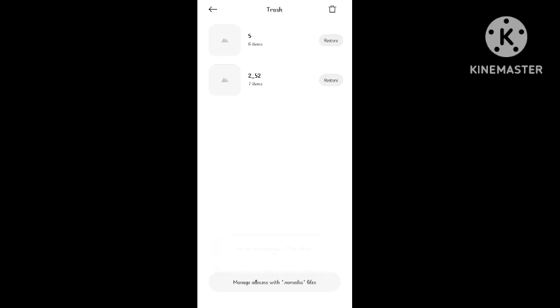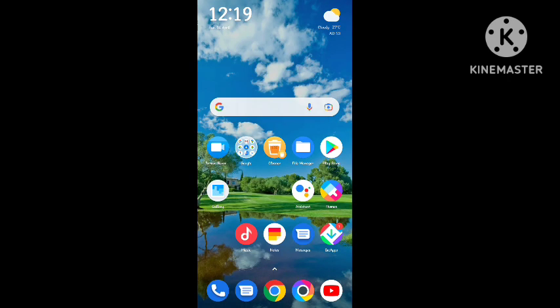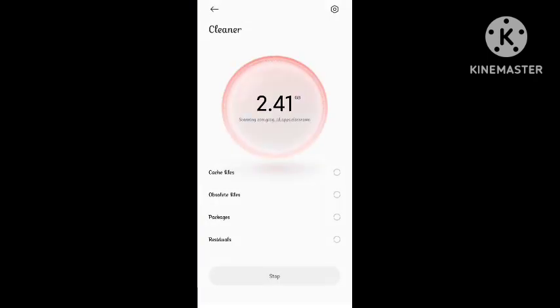And another method I will tell you to fix this problem: you need to go back from here, and after that, I will tell you what you need to do. You can see that in every device there is an option like cleaner. Cleaner sometimes cleans your cached files and video clips.